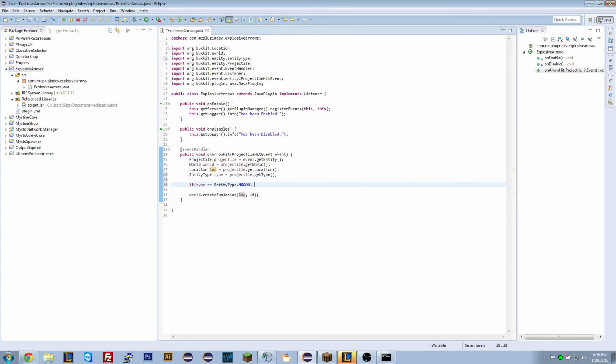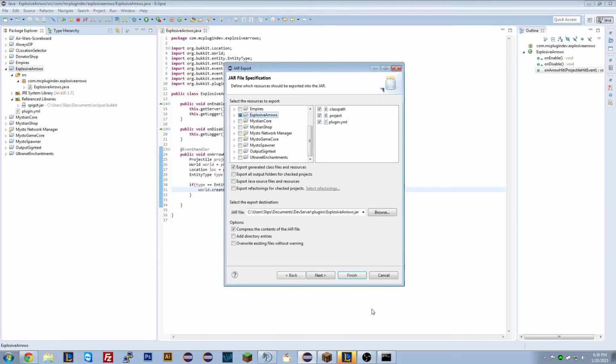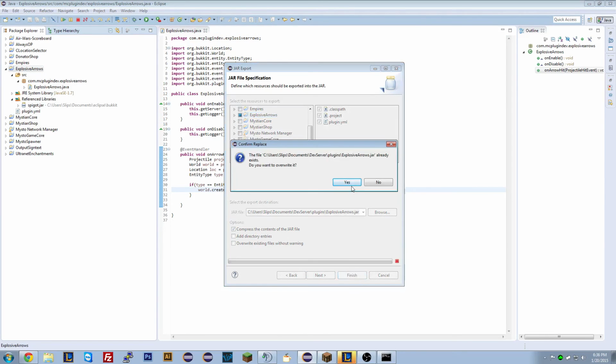If it is, we want to put the curly brackets, and once again, if it is an arrow, we want to run the code in between these two brackets. So the code we want to put in there is just the explosion, so we'll cut that out and paste that back in. So now we can export and click finish.